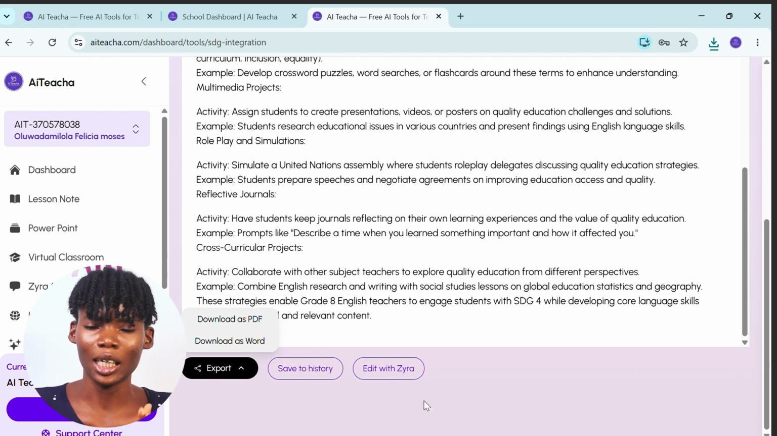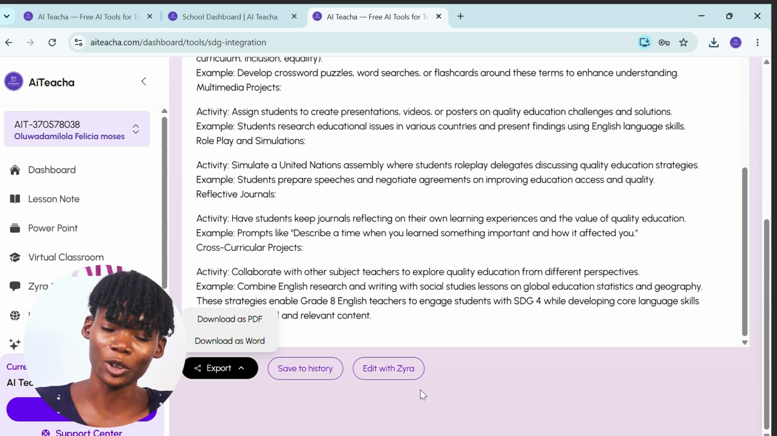So with this SDG tool, you can make your lesson more engaging and relevant to the challenges the students face in this present world.